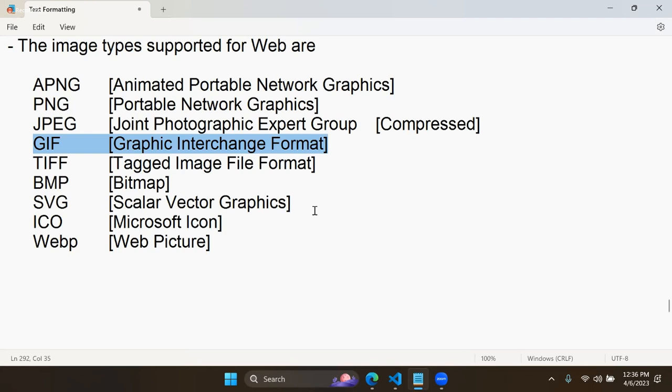SVG is very popular now. SVG is scalable vector graphics. Actually, SVG is an XML format image. This is a very popularly asked question in interviews even today. For experienced people, they ask, what is an XML format image in web? SVG, scalable vector graphics. Do you know the specialty of SVG?